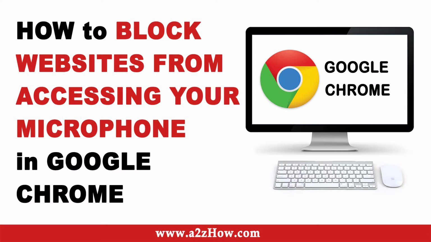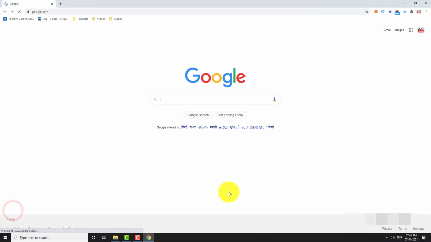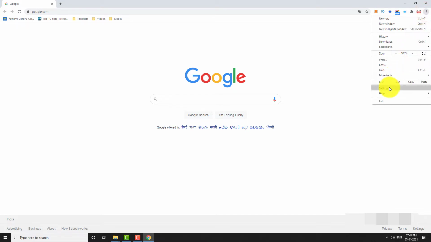How to block websites from accessing your microphone on Google Chrome. Open Google Chrome browser on your computer. Click on the three-dot icon located at the top right corner of the page. Go to Settings.